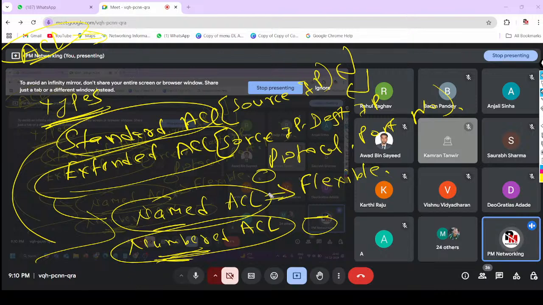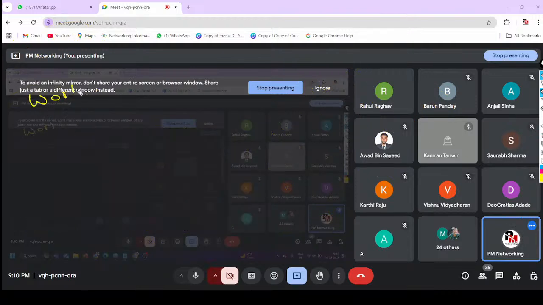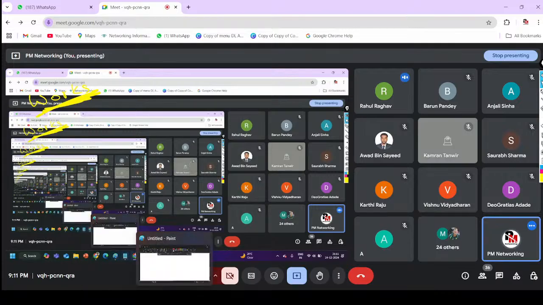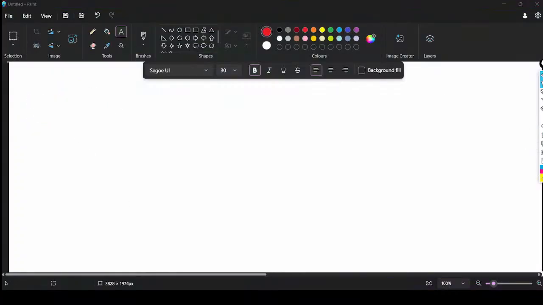So understand how ACL works. Guys, if I am writing on this board, is it visible? Yes, sir, visible. I feel better teaching here when you guys are in front of me. When I am teaching online, I don't know how many people are listening, or whether everything is working fine or not. So most of the things now I will explain here only. Okay.